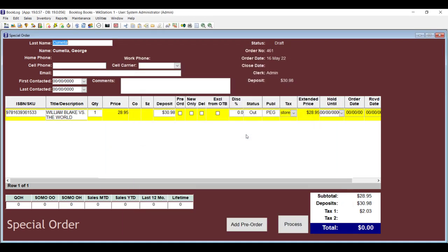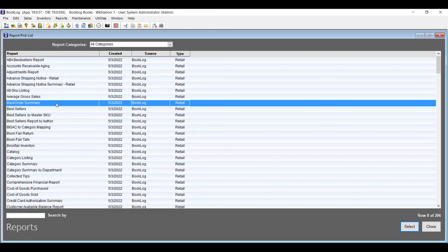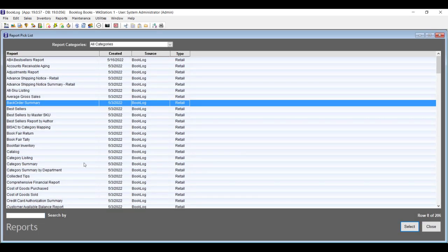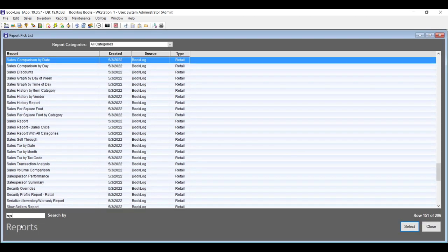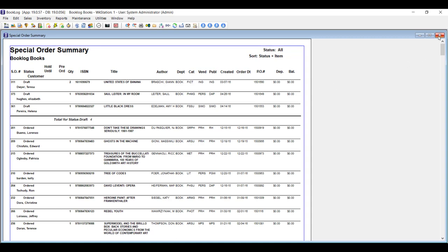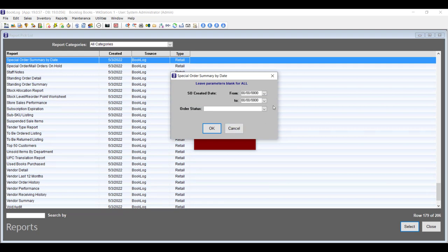You'll also see some changes to a few reports. Now your back order summary report will show you only the special and mail order items that are back ordered with the vendor, as long as you ordered those items through EDI. The Special Order Summary Report now shows any deposits you have taken on each order and will show if there is a balance remaining. We've also added the Special Order Summary by Date Report, which reports on your special orders just as the Mail Order Summary Report does. Now you'll be able to report on all your special orders created within a specific date range based on what their current status is.